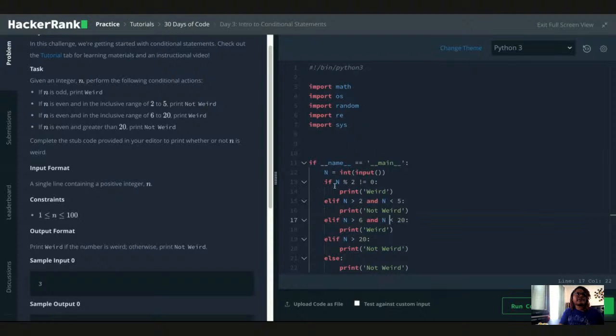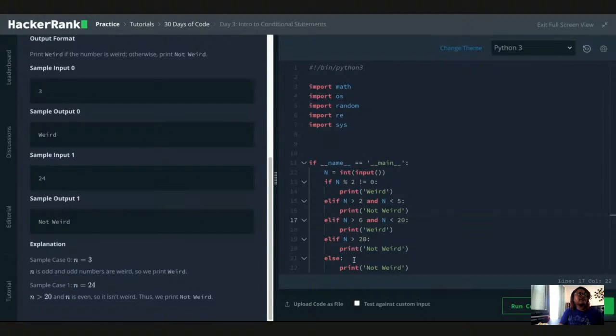So this means that if a number has a remainder, then it's odd, then it's weird. If it is greater than 2 but less than 5 and it's not odd, then it's not weird, which would be like 4. If it's greater than 6 and less than 20, like 8, 10, 12, 14, 16, and 18, then we'll print out weird. If it's greater than 20, like 22, 24, 26, because they're all even numbers greater than 20, it's going to print out not weird, and otherwise it's going to be weird. So that's what we have here.